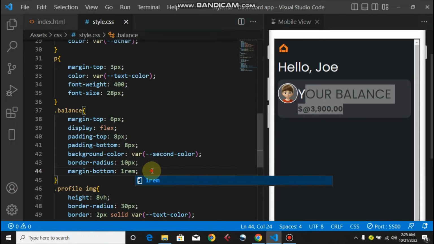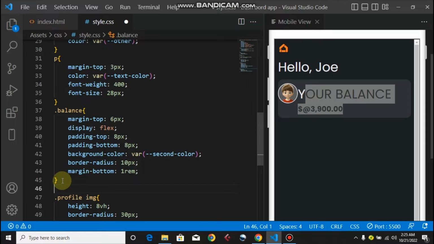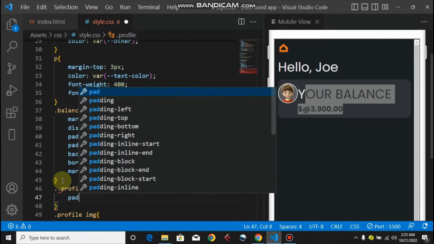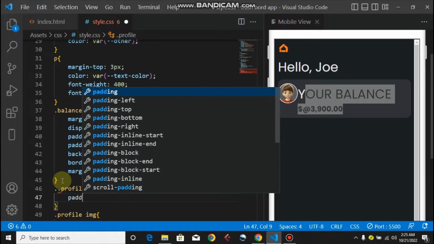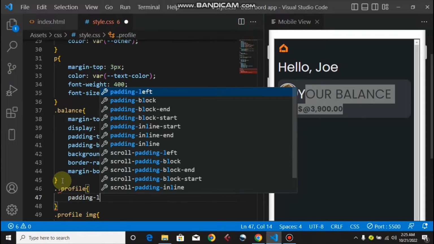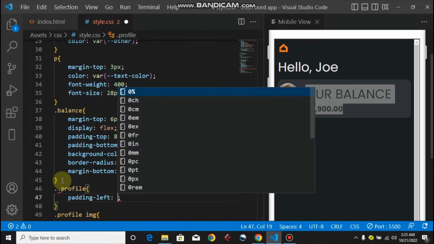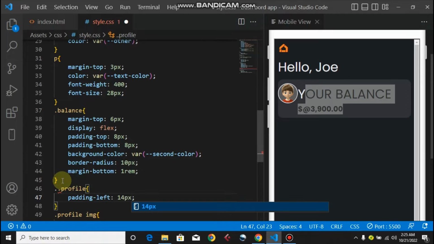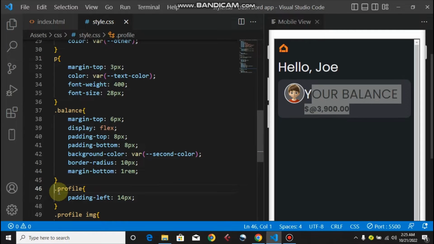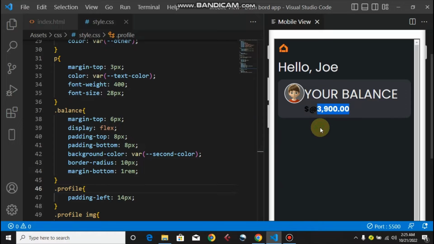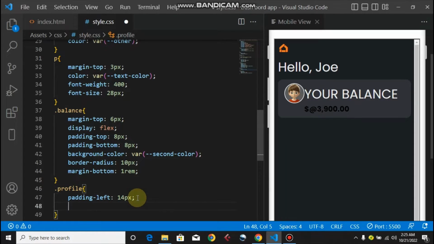Alright, now let's attack the profile. So let's just copy it here, and then in the profile, let's give a padding left. So padding left, and then we'll give it 14 pixels. Let's delete one of the full stops here. Okay, alright, so we can see everything very well. Our padding left.